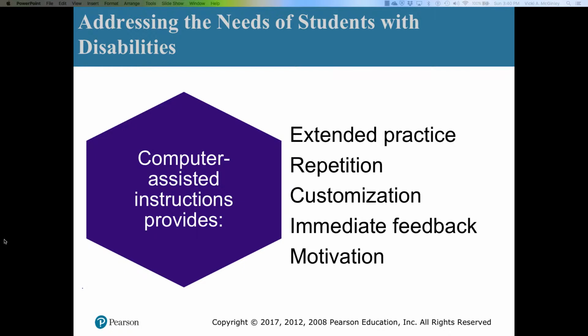And so what does it do for children with disabilities? Well, certainly it can provide for extended practice in areas, repetition, direct instruction. You can customize the work. It may provide, depending on the software you're using, immediate feedback, and it's motivating.